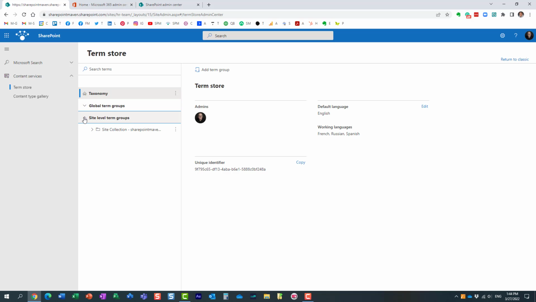But look, we also have the term store metadata at the site level, I should say, metadata created here. The difference between this metadata and that metadata is that this metadata is unique to your site. It's accessible only from your site.